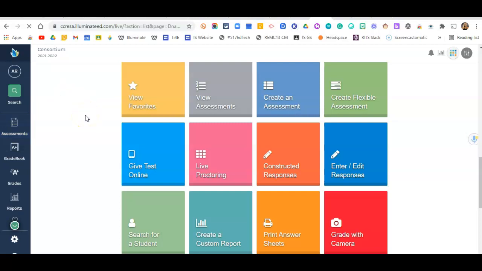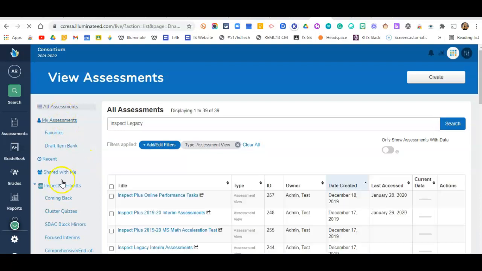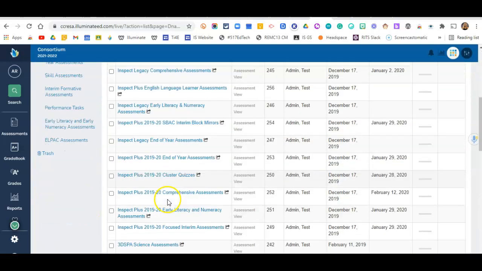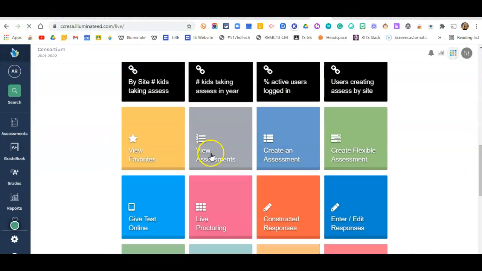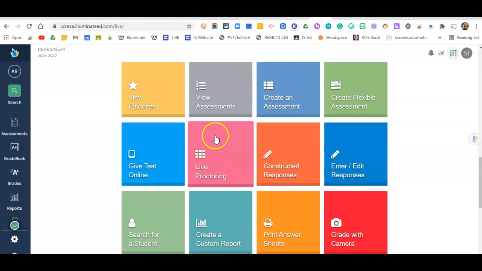take me to that page where I have options to filter, and I can check out all of the different assessments. So if you go to the tile page and check out some of those preset tiles, you'll be able to determine which ones you might use most frequently and then customize it.